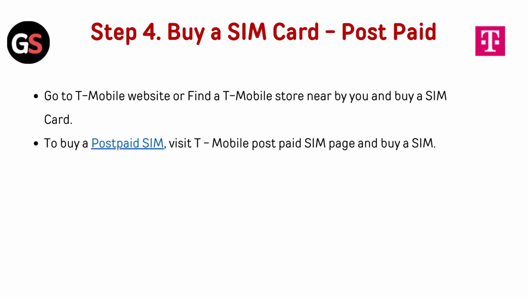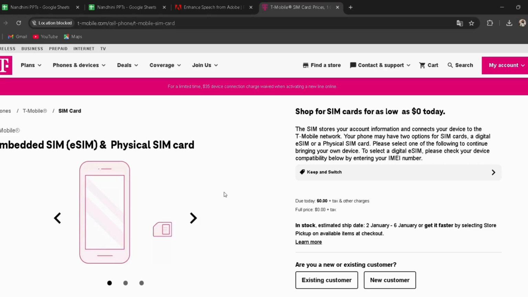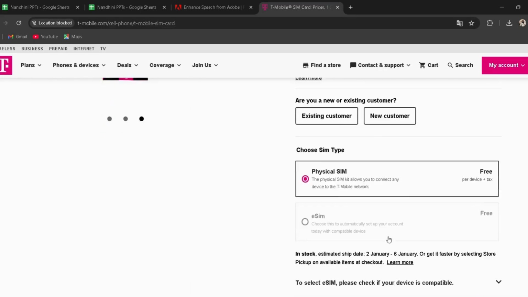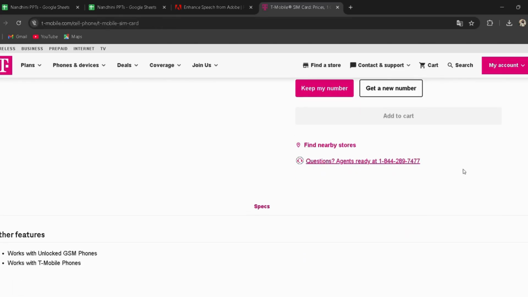Step 4. Buy SIM card postpaid. Go to the T-Mobile website or find a T-Mobile store nearby and buy a SIM card. To buy a postpaid SIM, visit the T-Mobile postpaid SIM page and buy a SIM. I have provided the link in the description. You can directly go through it.